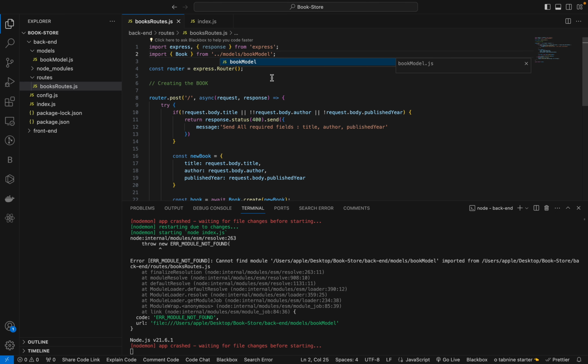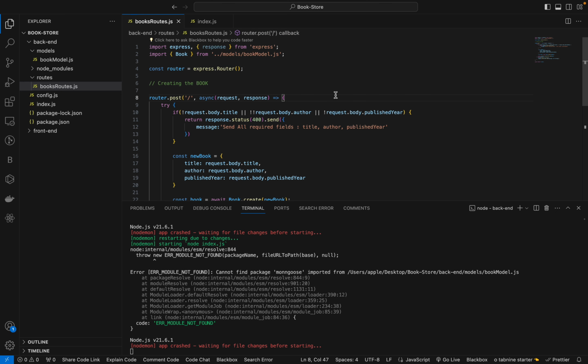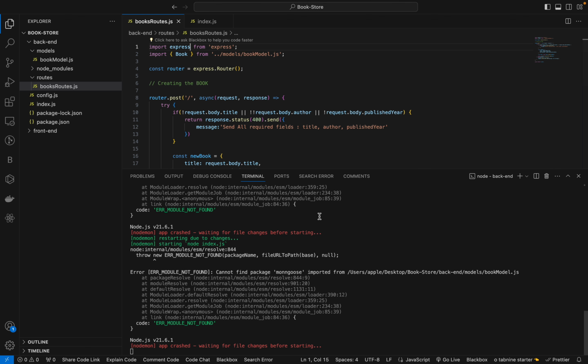Dot slash models slash book model dot js. So no need of response here, we are using it directly. So importing response and router. Where is the issue we are getting? The app is crashed. Mongo spelling is wrong. Where have we imported it? Book model.js somewhere.